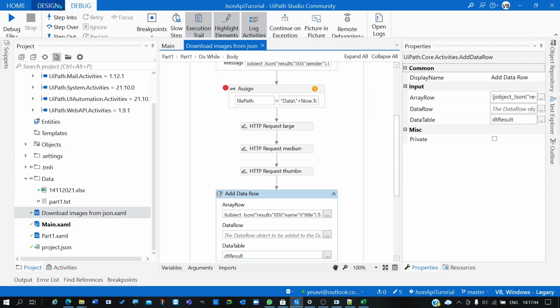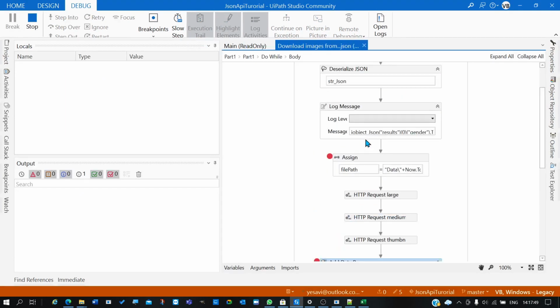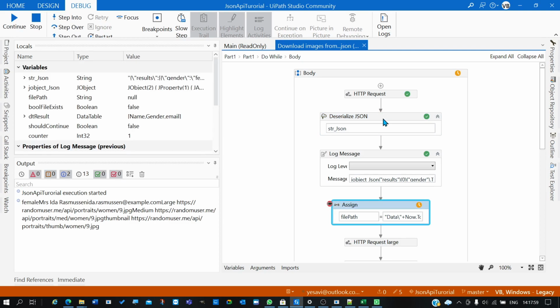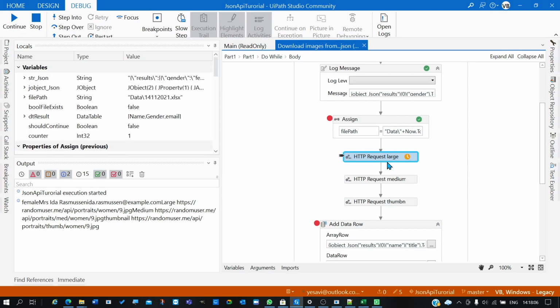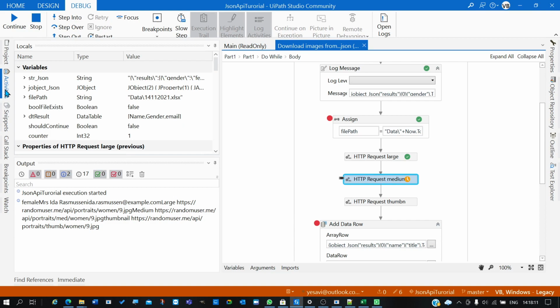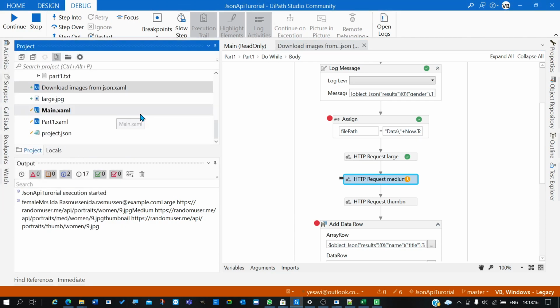Let's have a breakpoint over here. Let's debug the file. So what are we doing? We are trying to make an HTTP request to get the complete JSON. After getting the complete JSON, we are trying to deserialize it. And after deserializing, we are trying to get the paths of the file. And here, if you see, this is data dot file path, that is for Excel. And if you see here, request large, and if I continue, and if you go into the project, and just refresh it, you will see the file that will be downloaded, that is large.